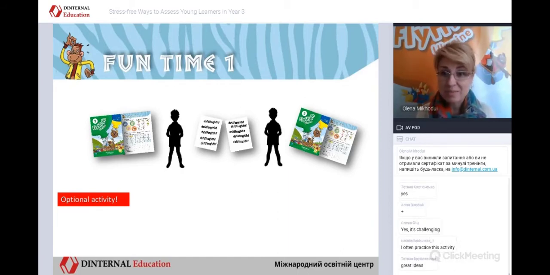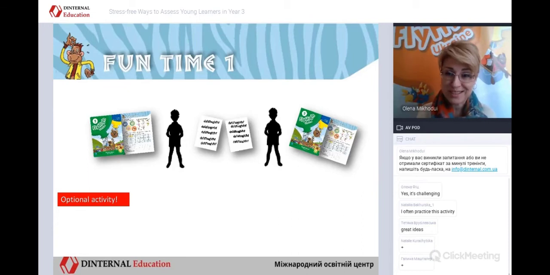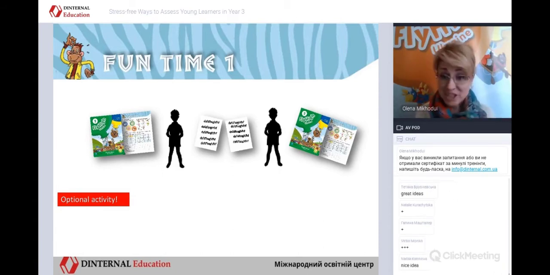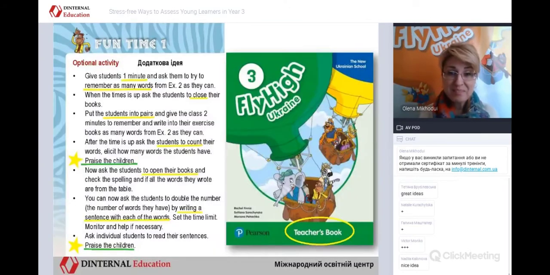You can go for a second round if you want. Just give them a challenge. Do you want to double the number of words? Have another look at the page. Close the books again. Add more words to your list if you wish. It can go on. Students are having fun. That's why it's called Funtime. And you collect information. You track their progress in such a nice, indirect way.